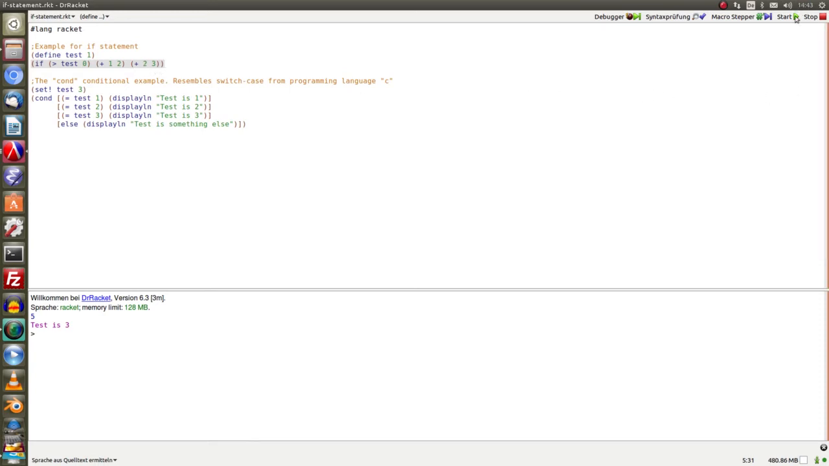So if we start this, you can see the result is 3 because test is 1. So greater test 1 evaluates to true. That means that the first expression is evaluated, plus 1, 2, that gives 3, and this result is returned, what you can read here.